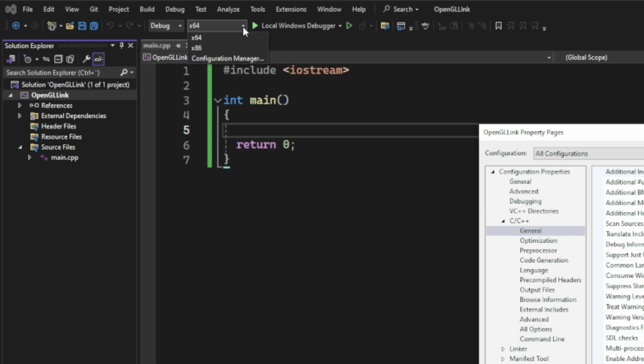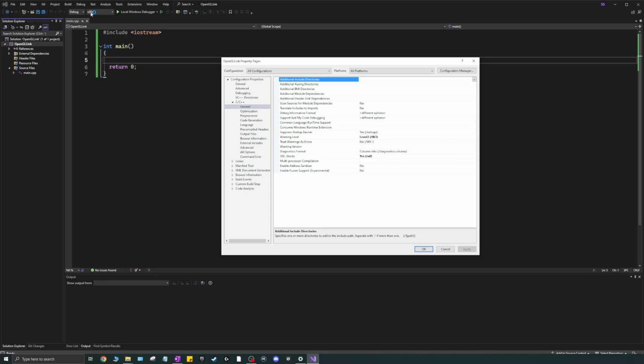And one more thing you want to do is up here where it says debug and x64, just switch that to x86, just so we are on 32-bit here when we're running and debugging. Because sometimes you can miss this and you link for 32-bit and not for 64-bit. And if this is on 64-bit, it's going to try to run it on 64-bit and it's going to cause issues. So just make sure we're doing everything on 32-bit here.